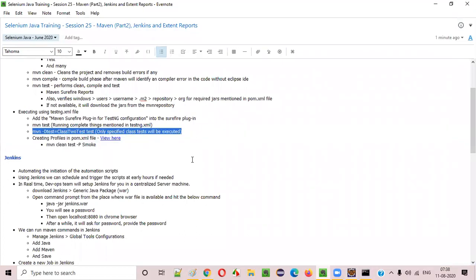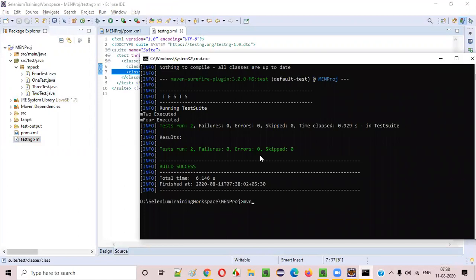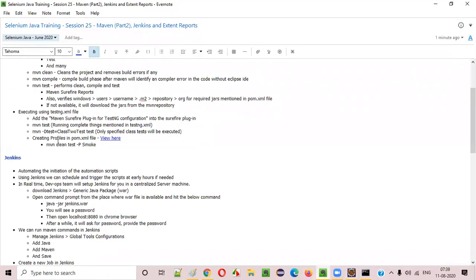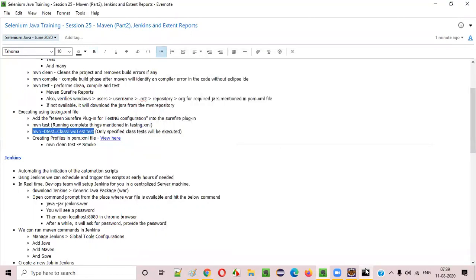Now I want to run only a particular test. So out of all these tests, I want to run specifically one test. What do I have to do? For that there is a command, mvn -Dtest. I don't remember the command exactly. Let's look into this command and just type mvn -Dtest.